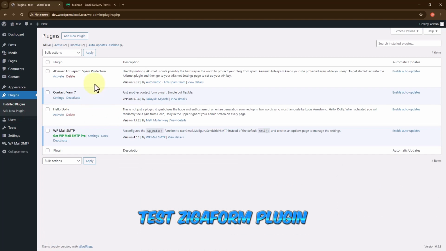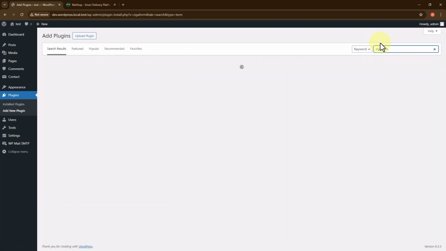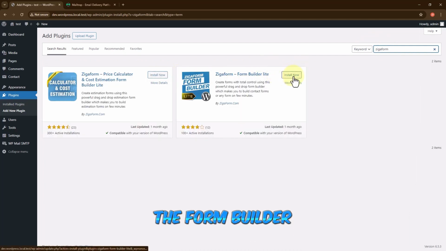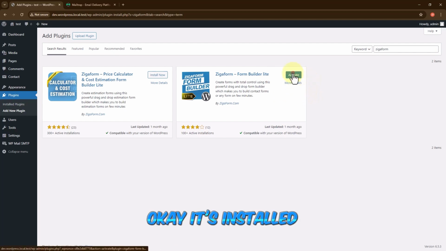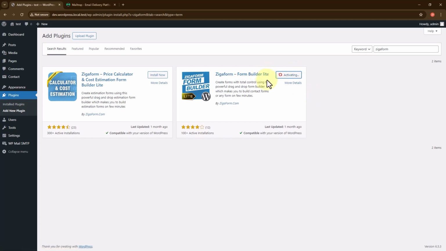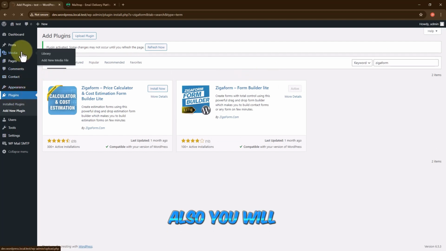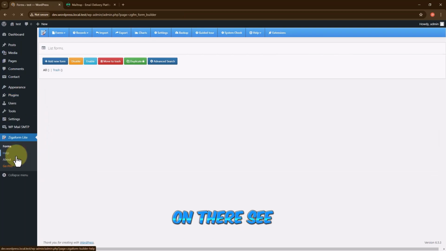Now I will test Zigaform plugin. Just searching Zigaform. Okay, this is it, the form builder. It's installing. Okay, it's installed, activated. There it is. Also, you will see the new options on the sidebar. Just go on there, Zigaform Lite.